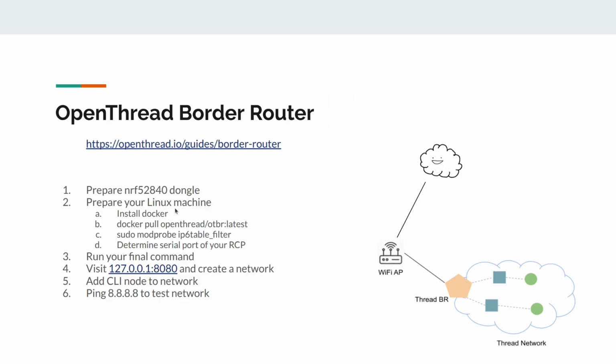So in this case, for our system to work as a border router, we need some device that lets us connect to the Thread network, and in this case we would have an nRF52840 dongle that we would use.